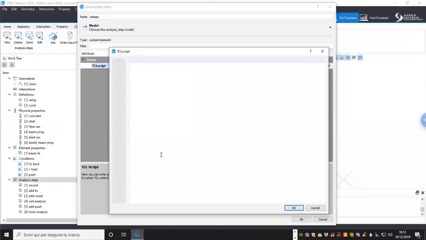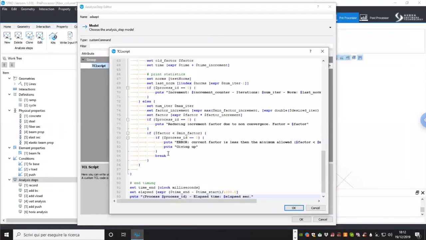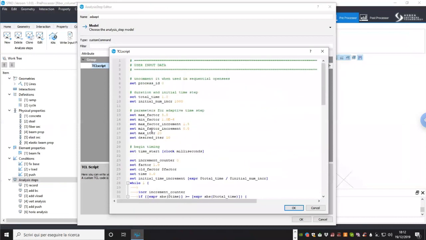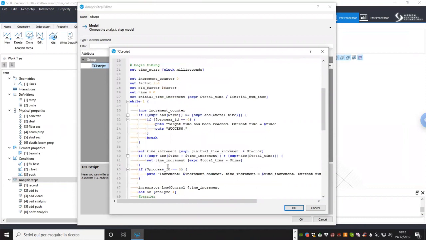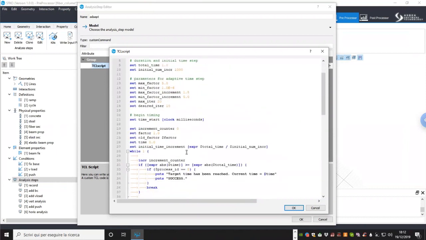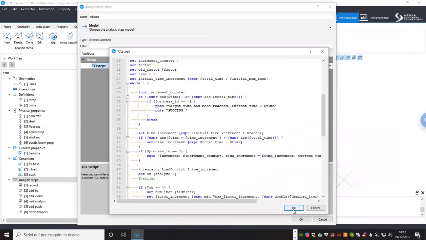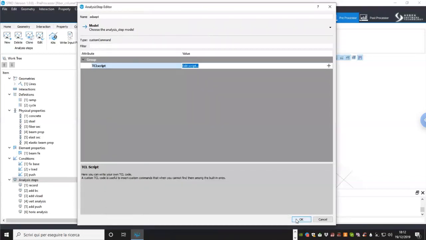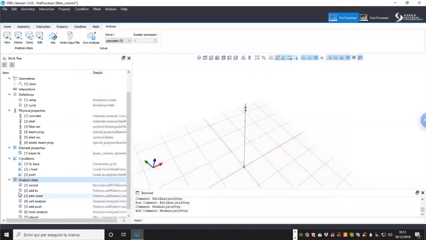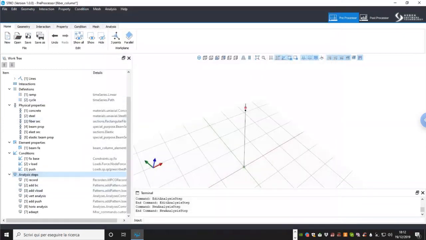Okay, let me go back to STKO. Let me paste it here. Now I'm not going into the details, but basically here I'm doing an adaptive time stepping based on the convergence of the problem. And then I will try to print some statistic on the process of the analysis in a nicer way. This is just an example to show you how to do custom operations that are not available in STKO. Okay. Now let me save the file.